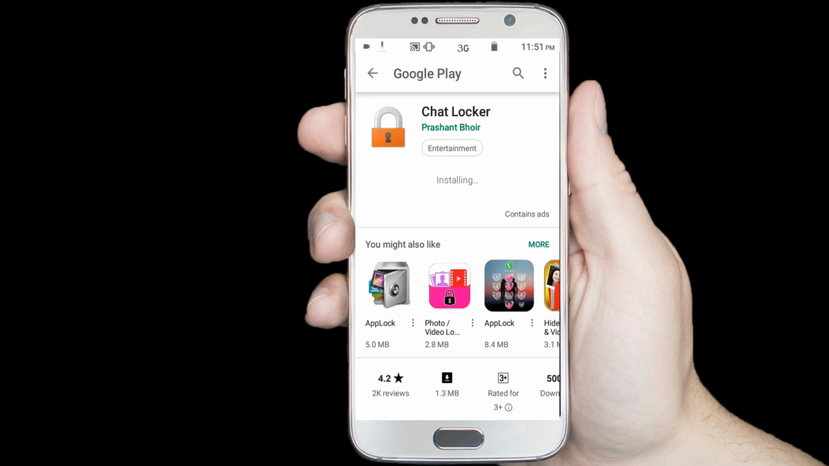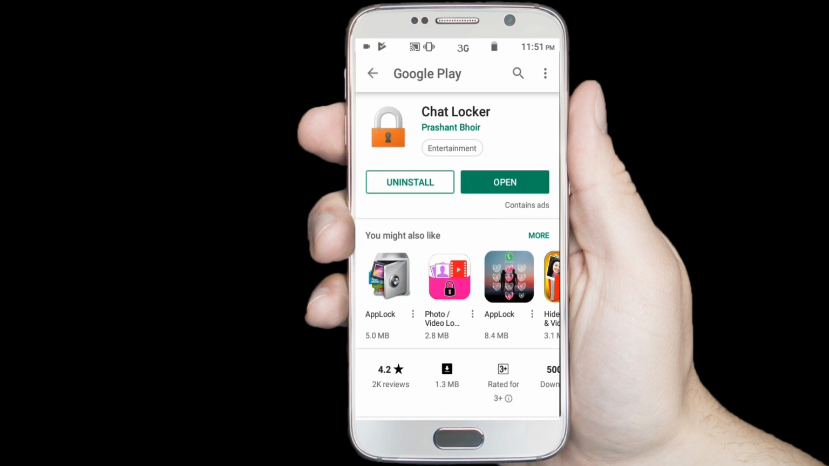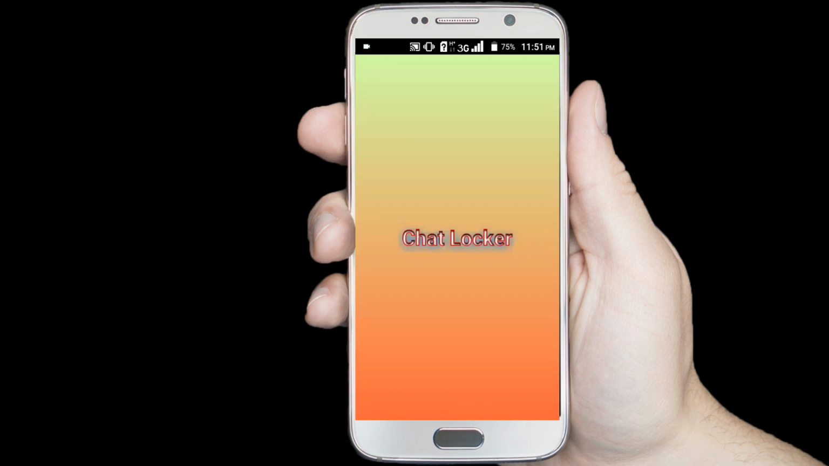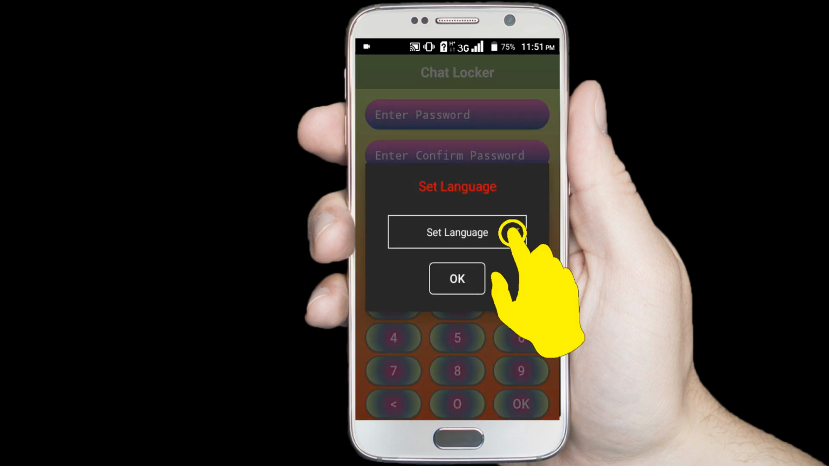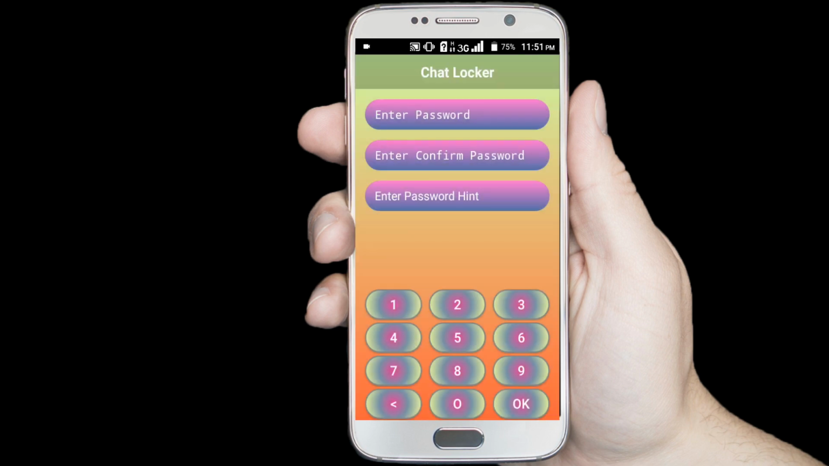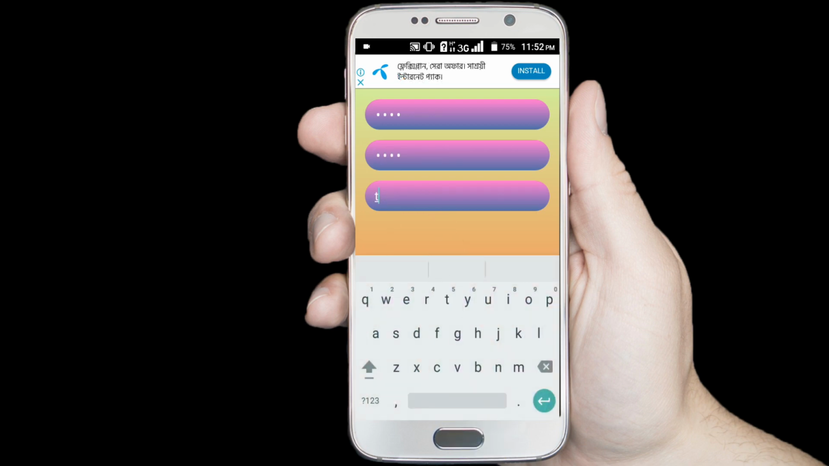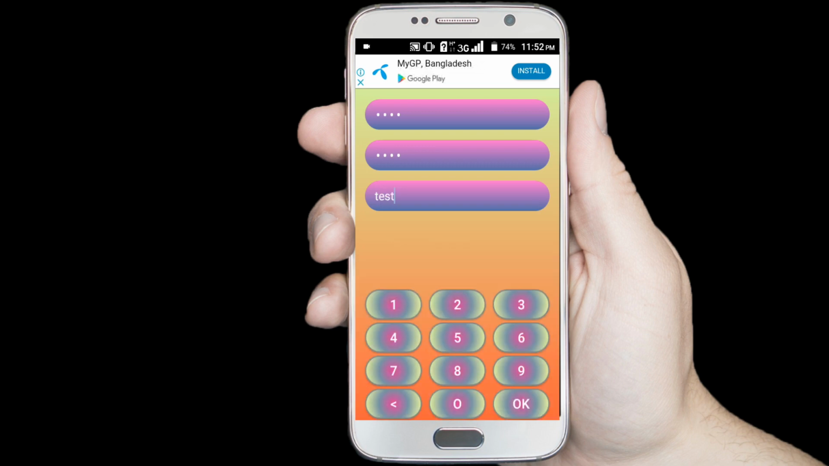Downloading and installing process has been completed. Now click on the open button. Select language, then click on the OK button. Enter a new password. Enter confirm password. In here type password hint. Finally click on the OK button.